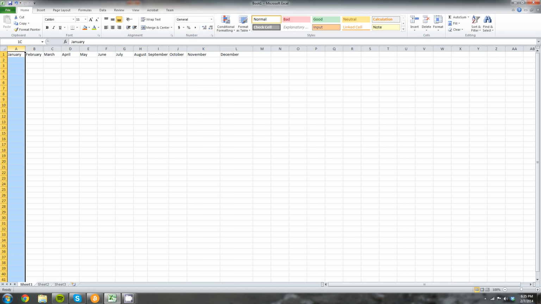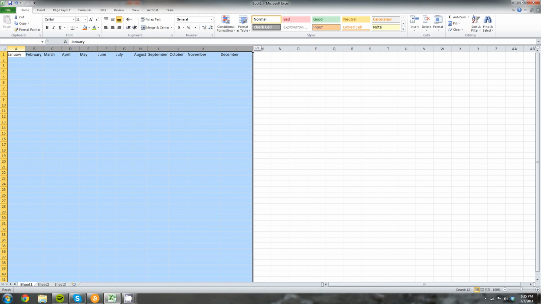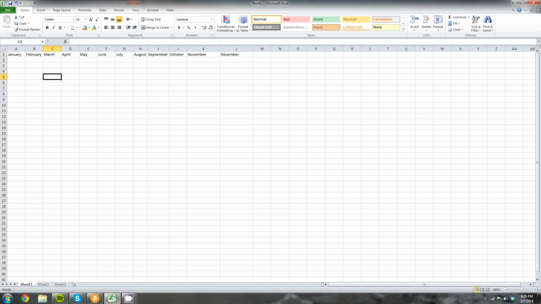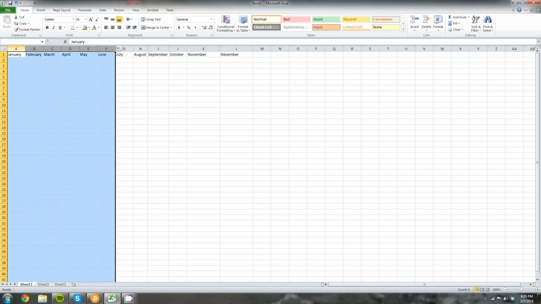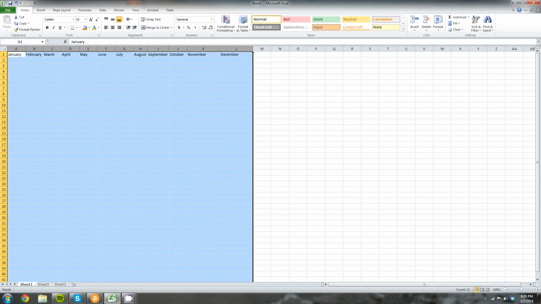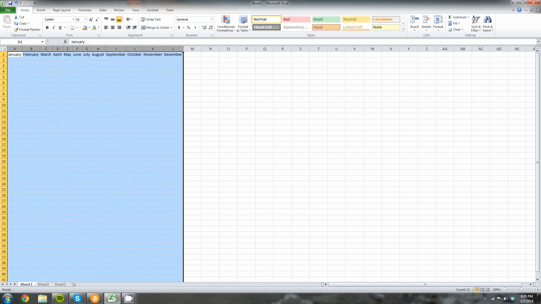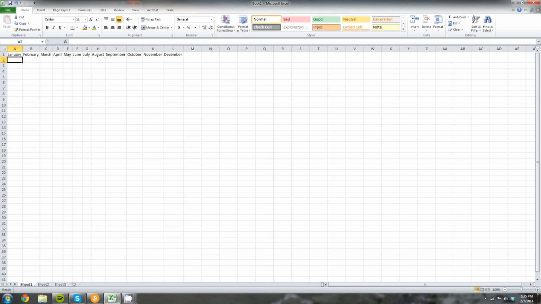So if I come up here to column A and drag all the way over and select all the columns, then I can just double click in between any of them and it will resize all of them down to the minimum amount of room it can have.